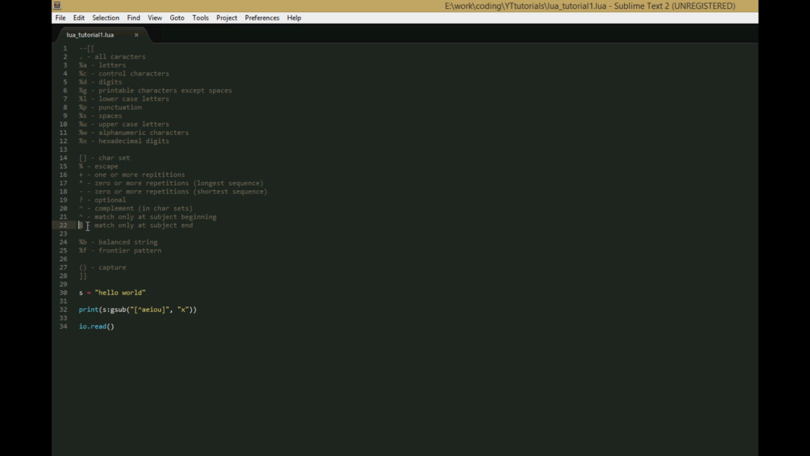What the $ sign does, anyway, is it only matches if the pattern's last character is at the end of the string. So if it's at the beginning or the middle, it won't match. It has to be at the end. So let's show an example of this. We can change this back to string.match.